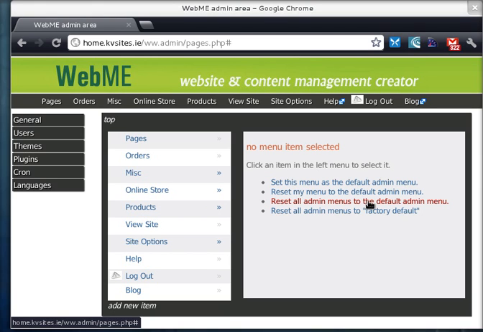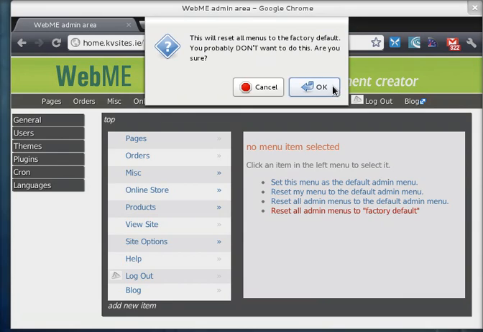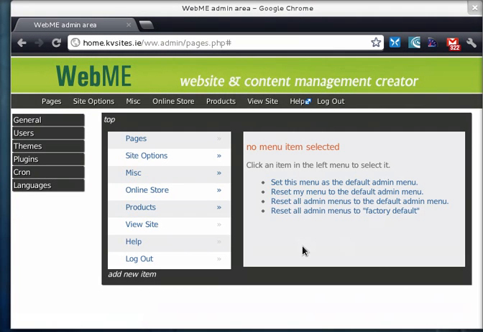We can reset all current admins, which means that anyone else that's already an admin, you can clear out their menus and replace them with this one. Or we can reset everything and go back to factory default. The factory default is what was there in the beginning from the CMS, whatever the CMS would normally build automatically. We'll do that just to see. So, and we're back to normal. Okay, thank you.